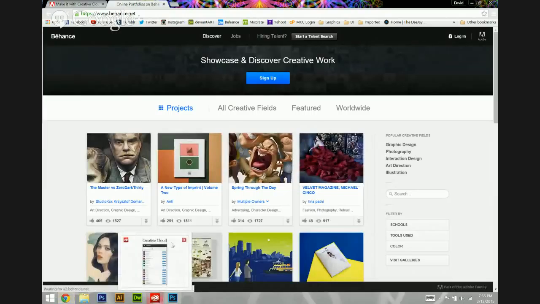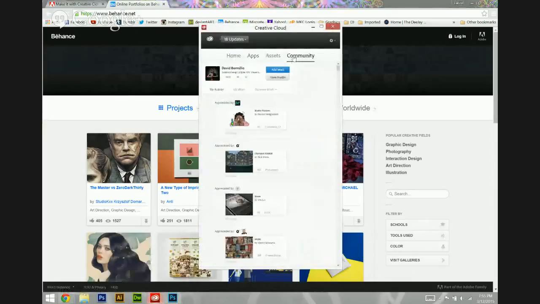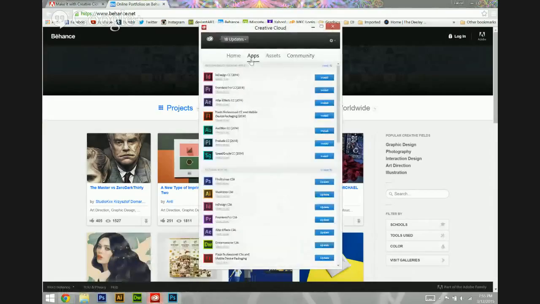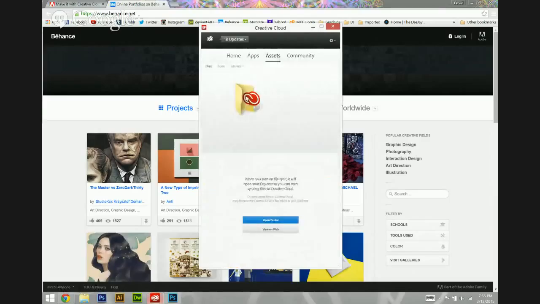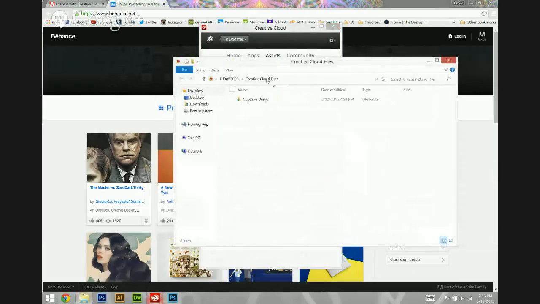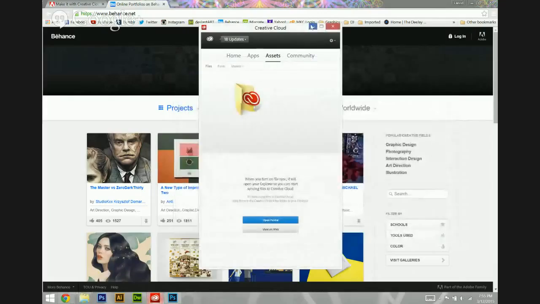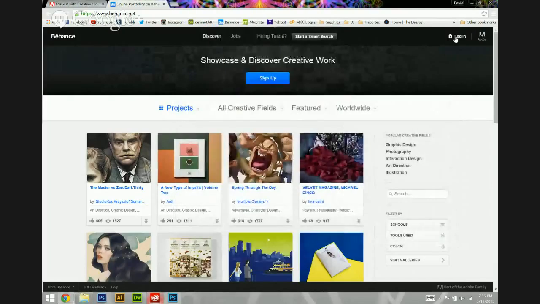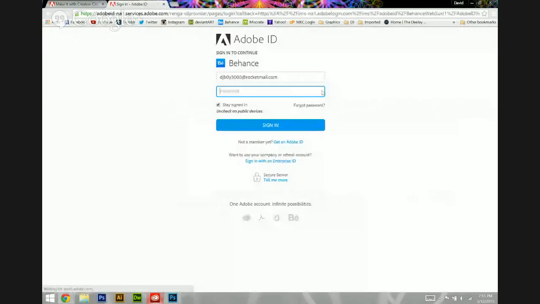So if I was to go into Creative Cloud again, go into assets. Open the folder, because it's its own folder on your Creative Cloud. So log in. I want to log in, please. So I'm gonna log in on Behance, and I'm gonna show you how to upload the project.